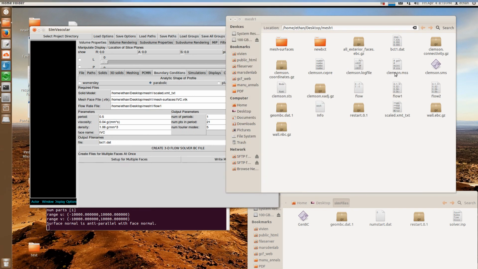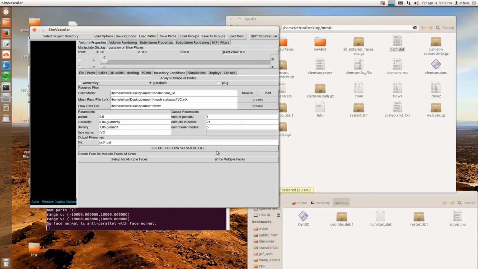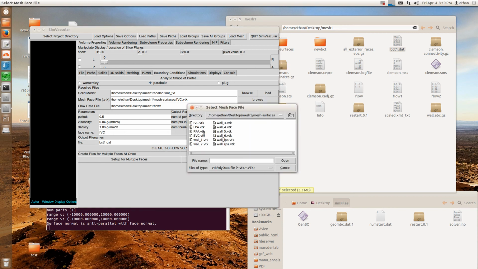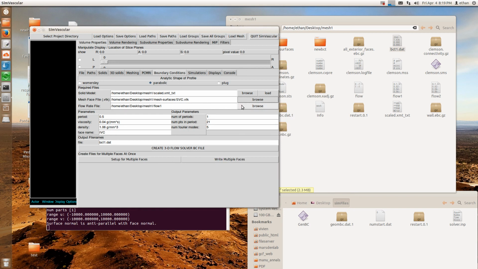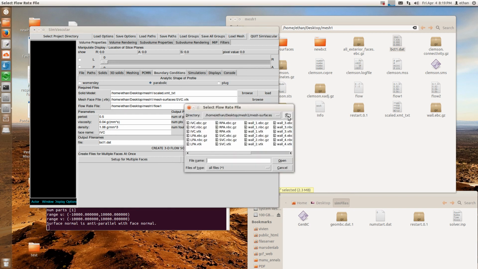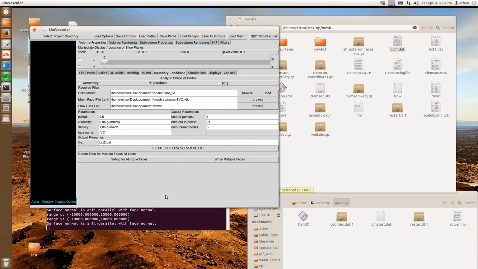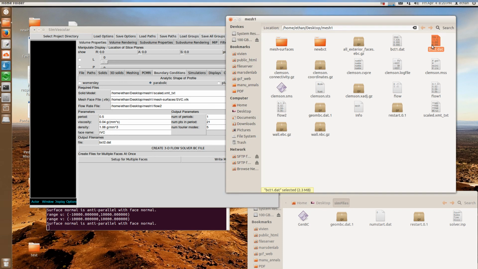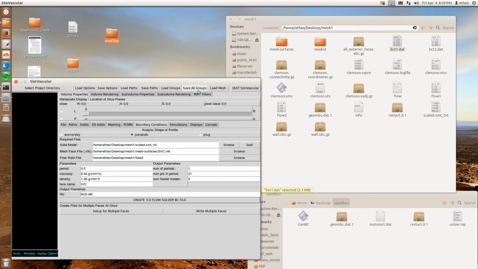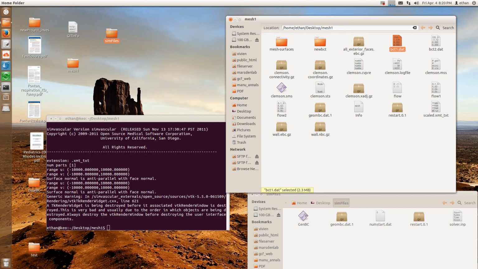Okay, so now it's done that. It's right here, bct1.dat. And now I'm going to do my other face, which is the SVC. I'm going to use the flow waveform for the SVC, which is in my flow 2, and everything else the same. I'm going to change this name to BCT2 so that it doesn't overwrite the first file. Okay, so now it's created these two BCT files. So we're done with SimVascular here.